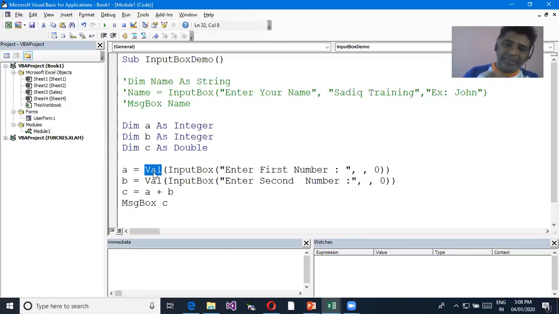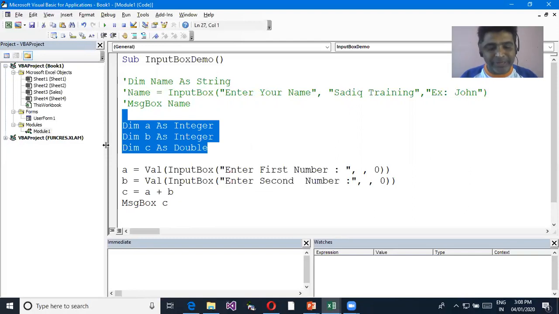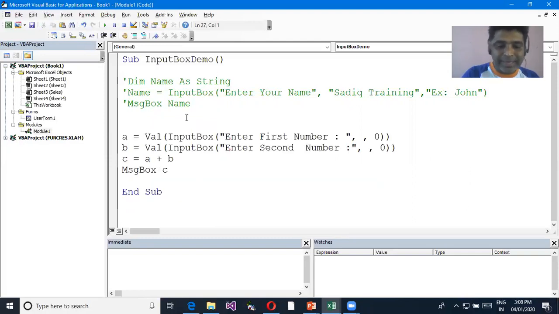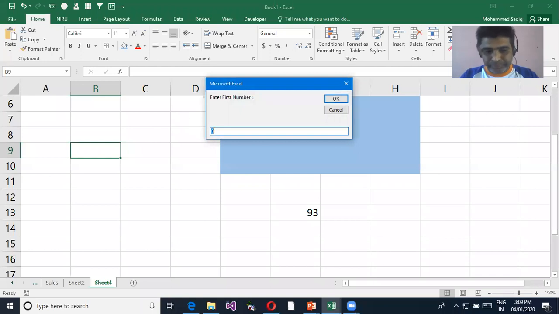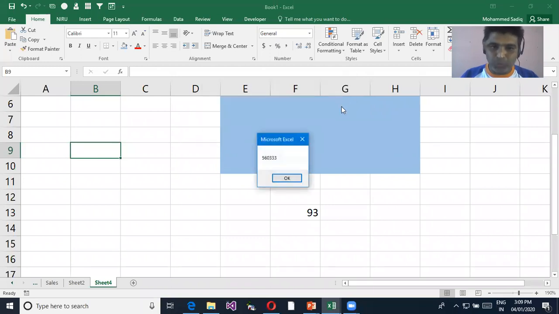Means if there is a decimal value, convert to the decimal type. If it is an integer, take an integer type. If it is a long int, convert to a long int. See, in this case, you cannot enter more than 32,700 something, no? But in this case, if you enter even 50,000, still it will work. You can see the thing is working.